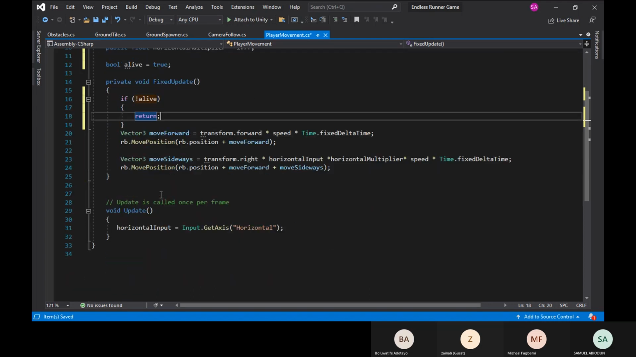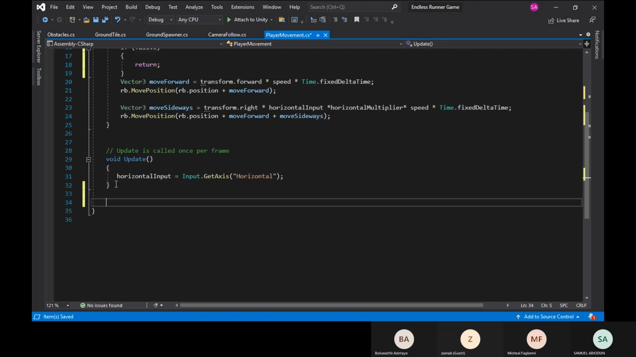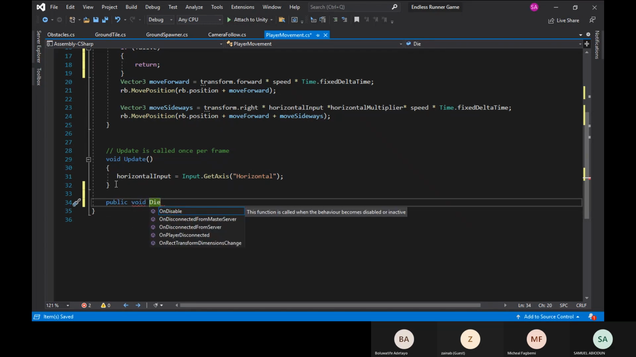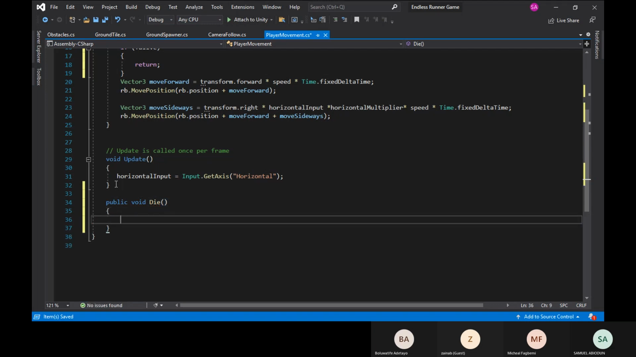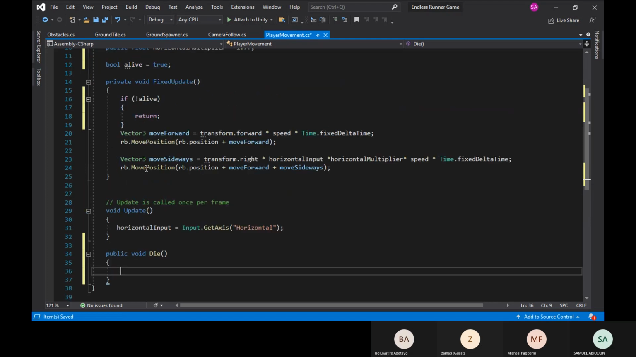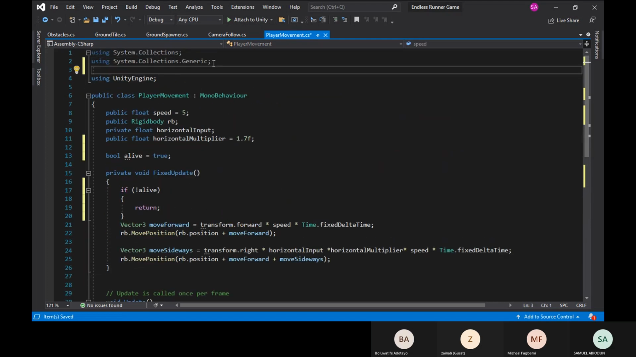So we create a new function, and let us call it public void die. Then what we want to do is, since we'll be using a single scene, we want to reload the scene, restart the game when the player dies. So we have to add a new using statement here. So we say using UnityEngine.SceneManagement. Okay, good.